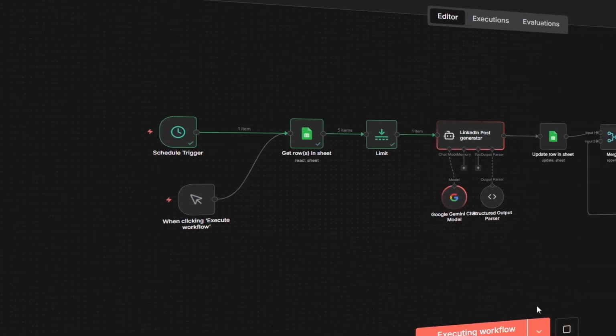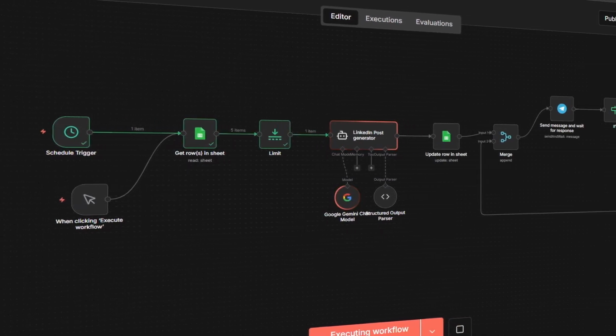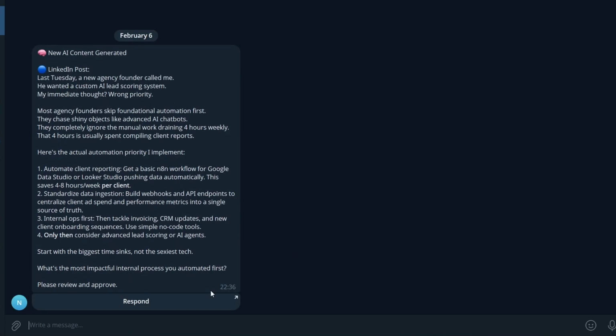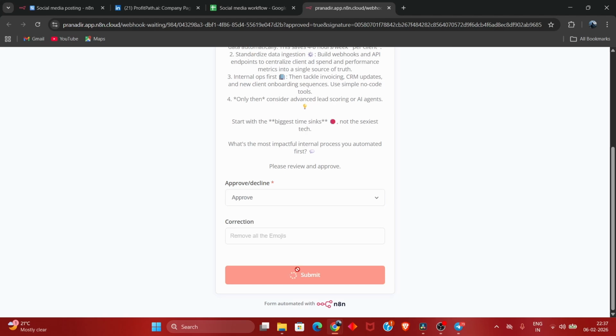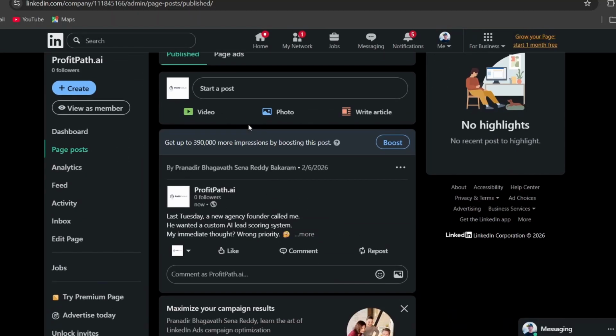Today I built an automation that posts to LinkedIn automatically, but only after I approve it. AI generates the post, sends it to my phone in Telegram. I can request changes, and once I approve it, it posts. Let me show you how it works.